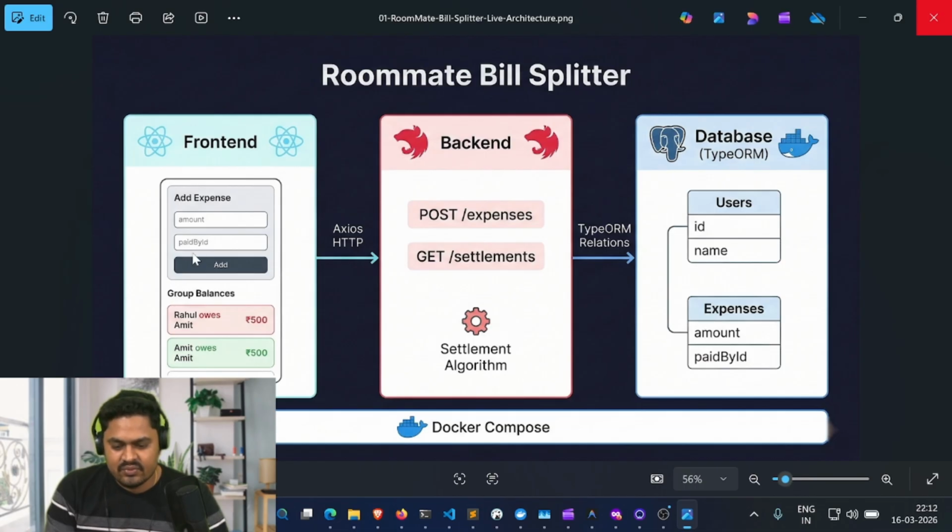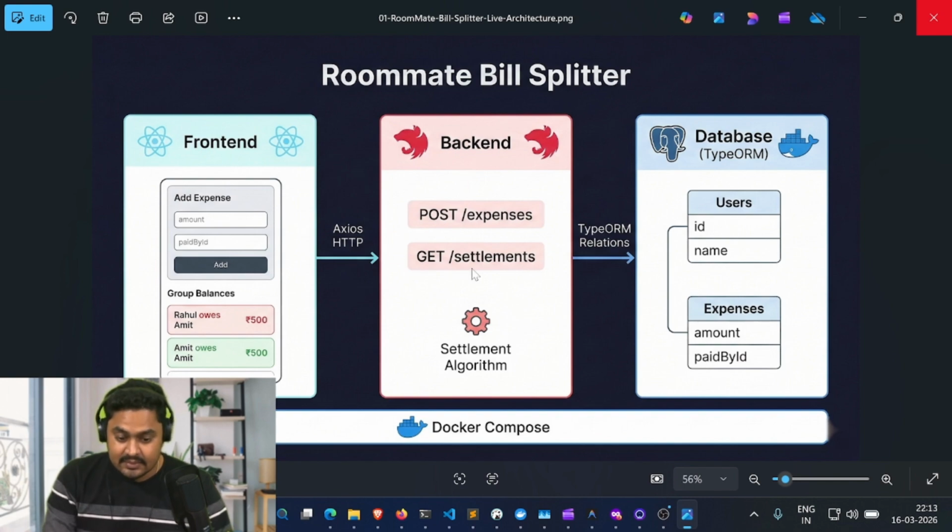The frontend will be talking with the backend using Axios HTTP calls. The backend will be talking with the database using TypeORM relationships. Another point is we are using Postgres as the database, and we are using Docker for this Postgres database.